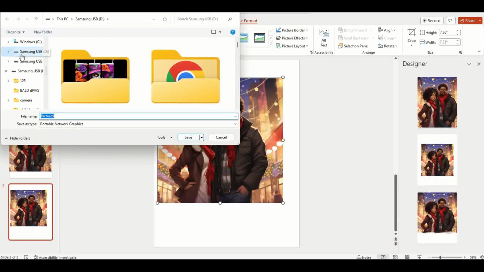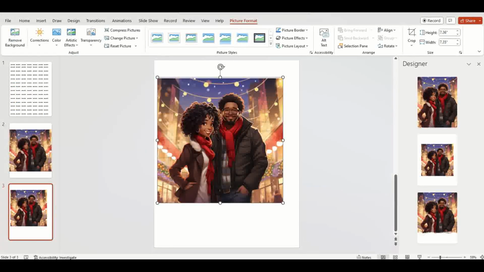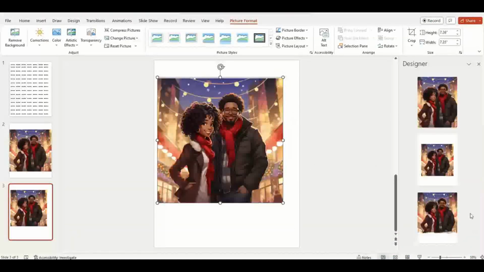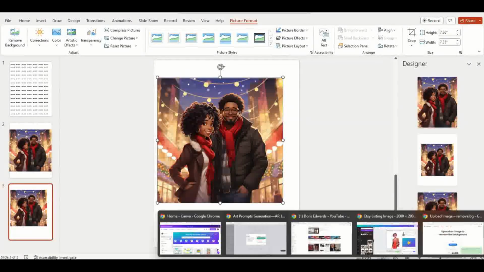Save as picture in my D folder. I want to go back because I thought I typed test BG. Maybe that was it when I said text BG. I don't know. Anywho, we're going to test it out now. So we're going to go to remove background.